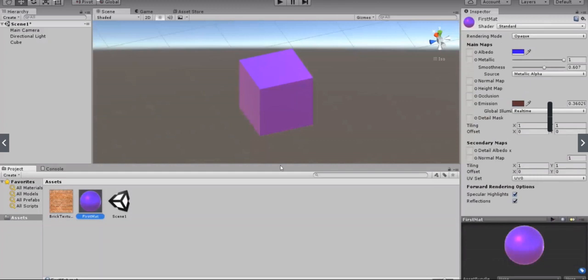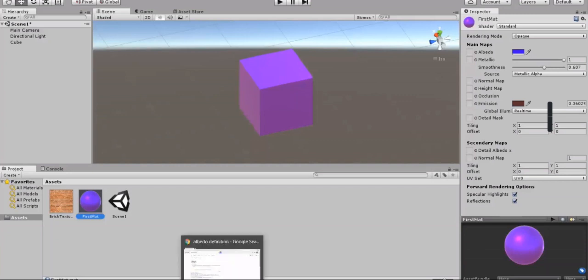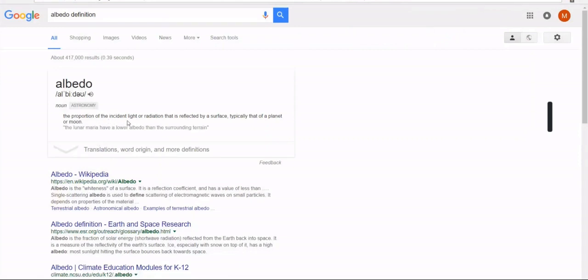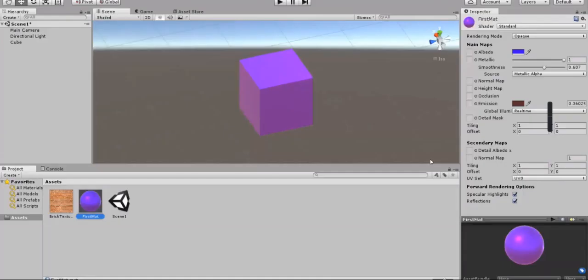Click on the material, and as you can see, there are two main maps. And what is the albedo map? The albedo map actually controls the base color of the surface. Let's look at another definition of what albedo is. The proportion of the incident light or radiation that is reflected by a surface, typically that of a planet or a moon. That's the general definition of albedo. You can get the idea. It's actually the map that shows the main surface of the material.